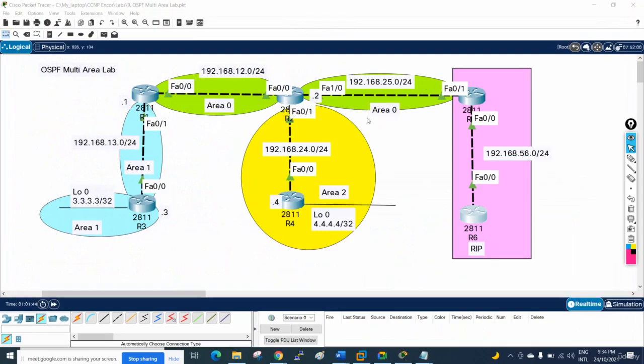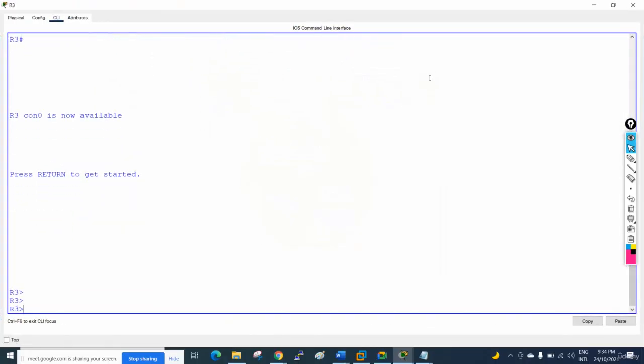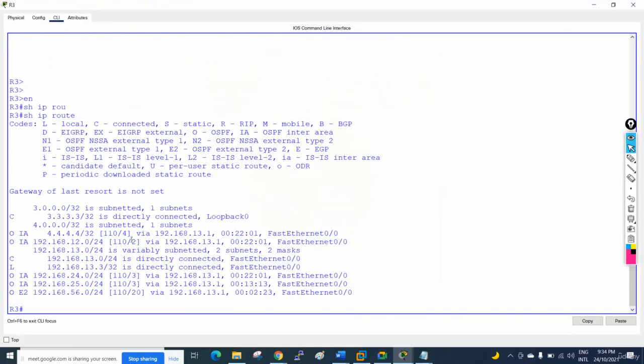And now if you go here, for example, if you want to learn this route 56, then you will write here enable, show IP route. If you write that, you will have the 56. If you see, this is a 56. Okay, 56 you learn from where? O means OSPF, but you have E2.